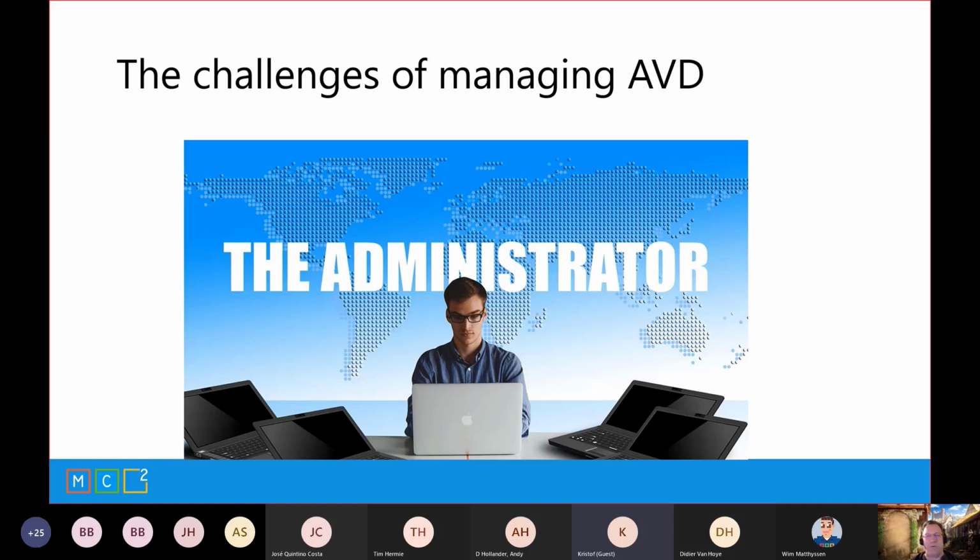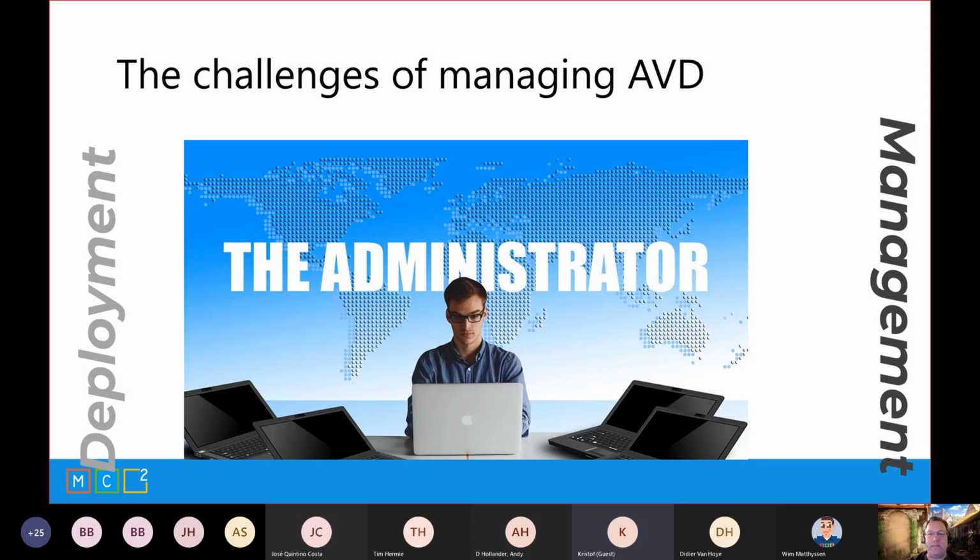I don't want to show what AVD is. I guess that is pretty common to have a kind of remote desktop or remote apps running on virtual machines in Azure, and all the management around is done by Microsoft. Management means, in this case, all the services which you need to provide a desktop. I think that is pretty common. So I will focus today on challenges administrators have if they want to work with Azure Virtual Desktop. And I primarily see two different challenges or big topics.